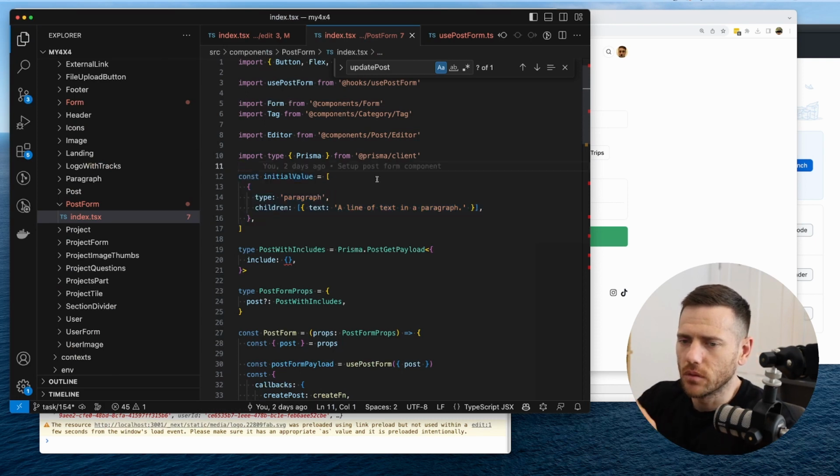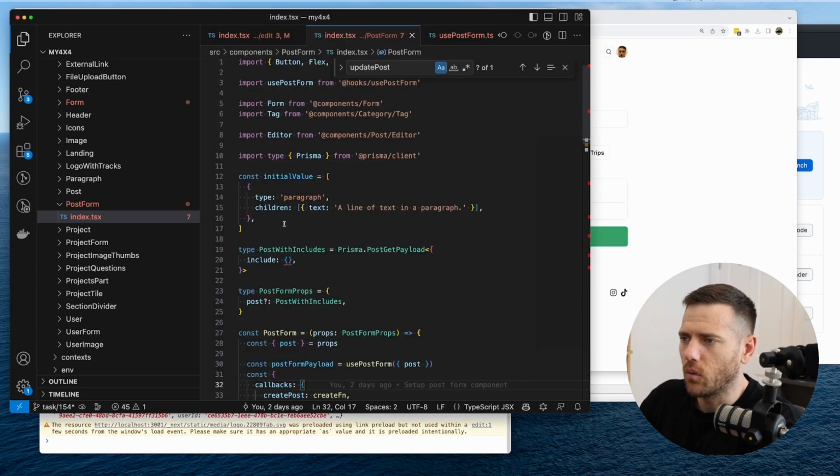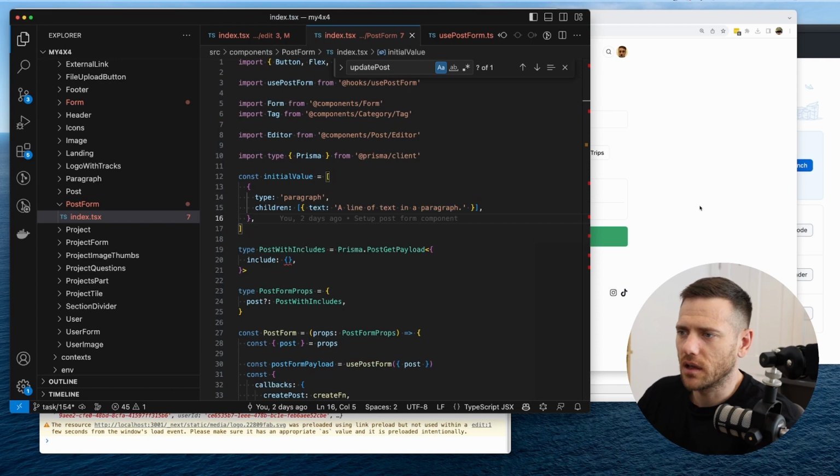We need to be smart here. So when we're creating a new post for a forum and we're going to use a WYSIWYG editor like this, our post editor, we want to use JSON data like this. When we're doing just a simple text one, it's just going to be a text field. So let's see how we can handle that.